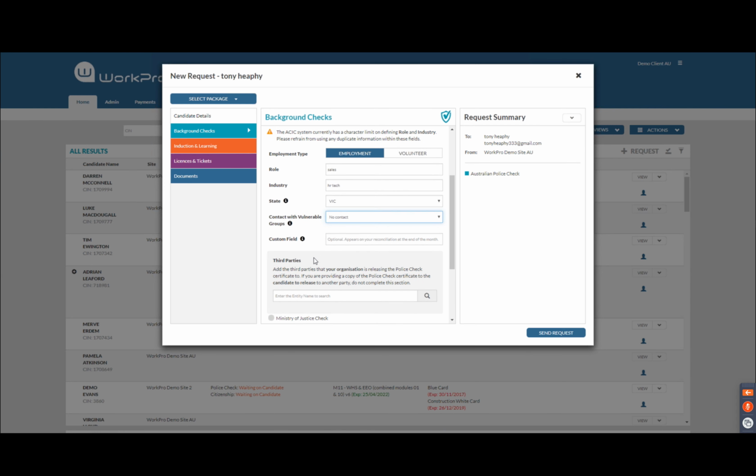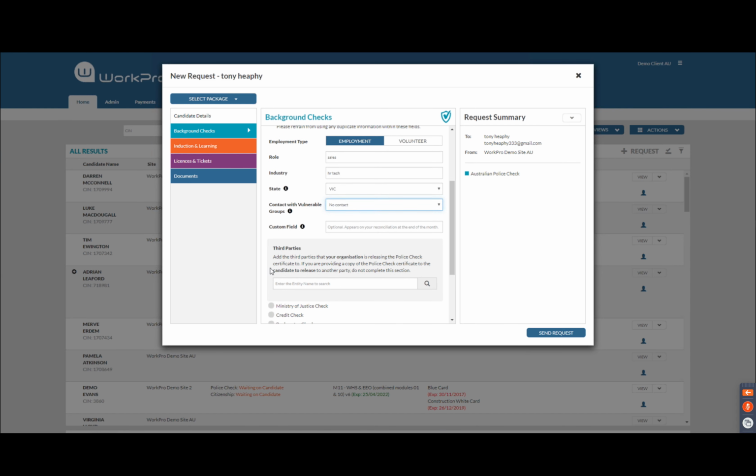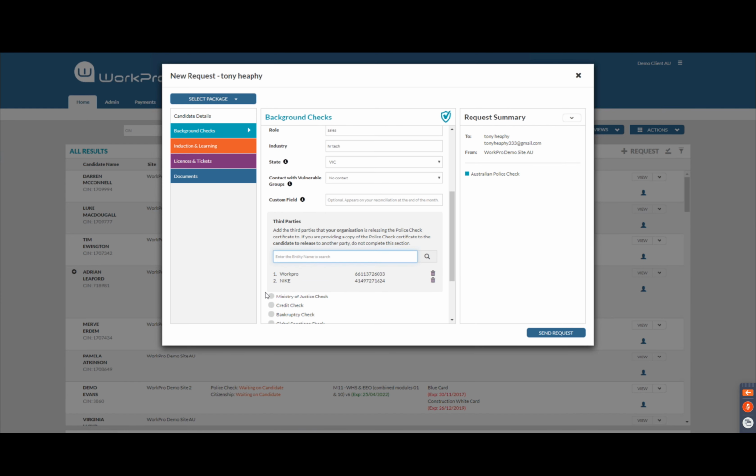This next field here, third parties, this is pretty important, especially if you're recruiters as well. You've got a couple of options. If you want, when the police check is done by the candidate, to show it straight to your end client, the best thing to do here is to put in the client's name, and this is an ABN lookup. Yep, WorkPro. So I click that there, and let's do another one. Let's say Nike. They've got a possibility of placing the candidate in two different areas. Nike there. Now I've done these two third parties.